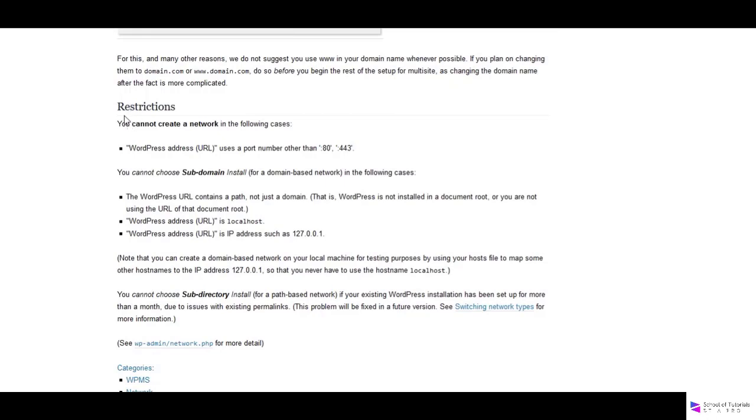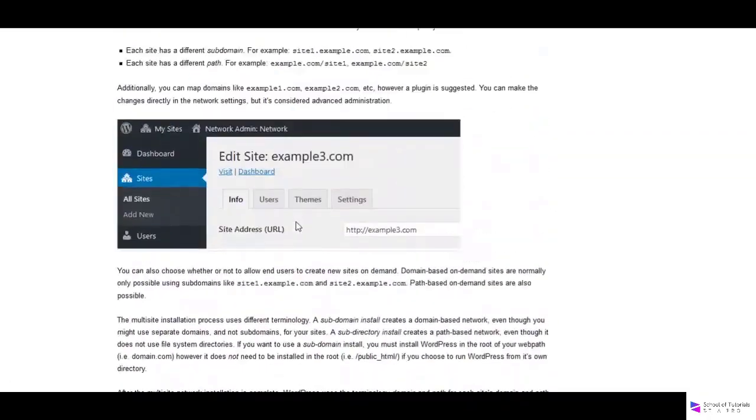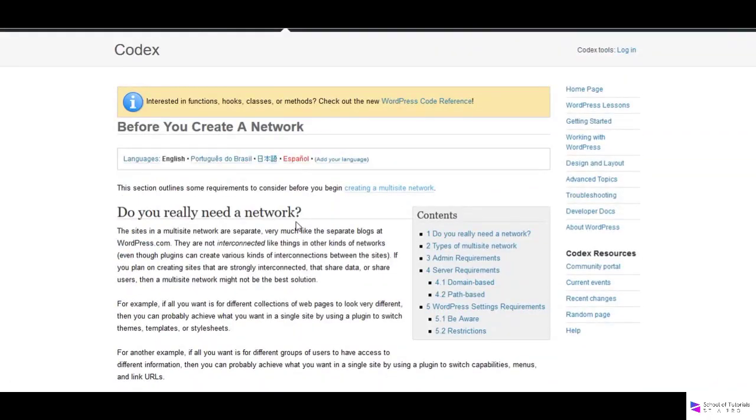Now, keep in mind the following restrictions as well. You cannot create a network in the following cases. WordPress address URL uses a port number other than 80 or 443. I haven't run into any issues with this. So if you do run into any issues with the port number, definitely send me a message and contact me through this instructor dashboard. You cannot choose subdomain install for a domain-based network in the following cases, and it lists the following cases. So those are WordPress's requirements for creating a network.